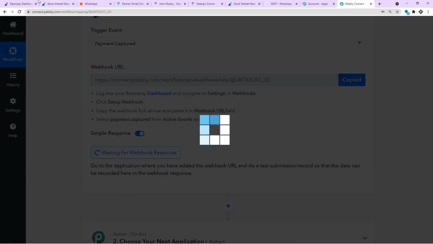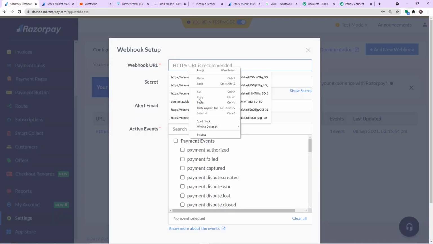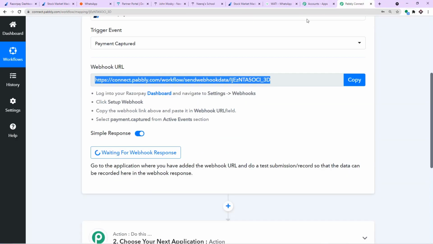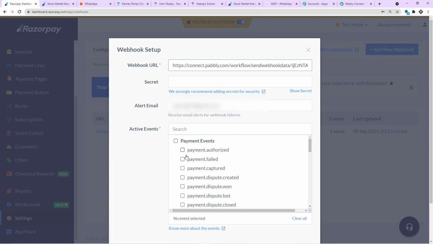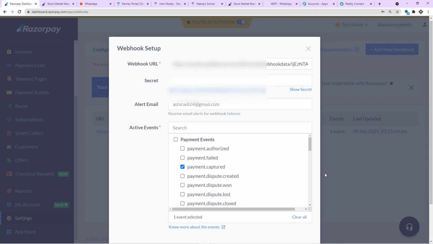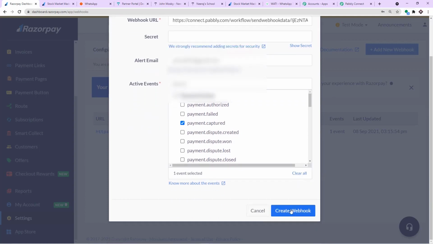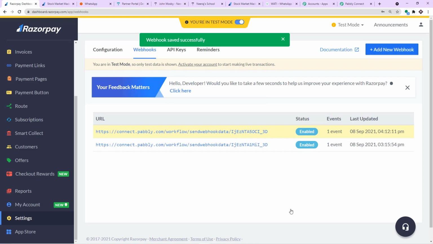So I'm just going to copy this. So easy. And afterwards, I'm just going to paste it here. Okay, that's done. Select payment captured from active event section. Okay, so payment captured from the active event section. That's done. So what about the secret as well as the alert email? Just ignore them. Okay, and let me just straight away click on create webhook. Okay, so as you can see, a new webhook has been created. Okay, so this is the newly created one.